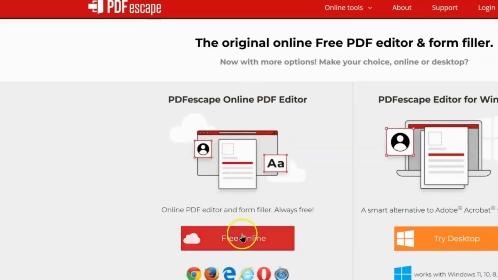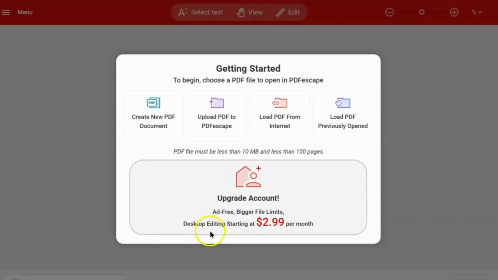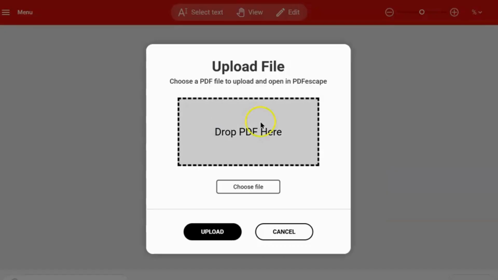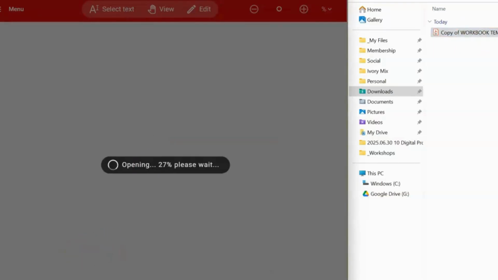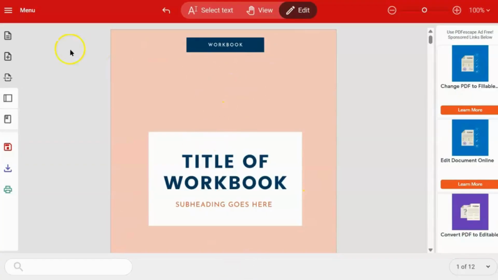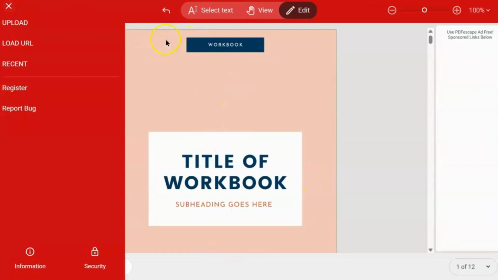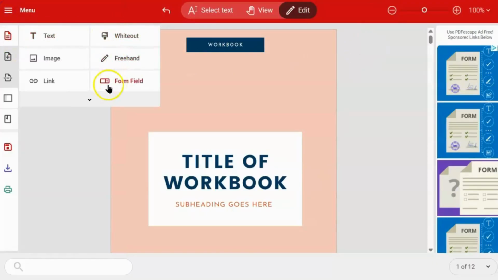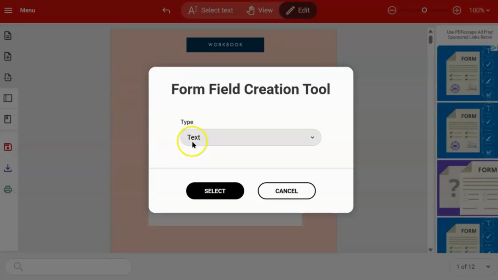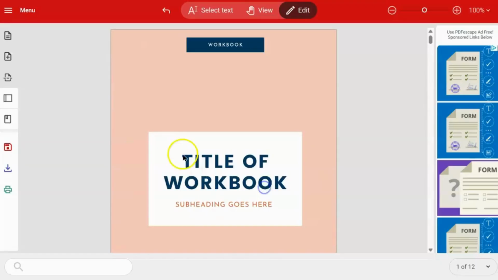And you can use this free online version. And over the years, it's become a little less free for larger PDFs. But if we want to upload the PDF and create a fillable PDF, we just have to make sure that it's a smaller size file, less than 100 pages. So I'm going to drop that workbook in here. So here you have the PDF, and you'll come over here to menu. And under form field, you can add in a text box. So let me walk through that.